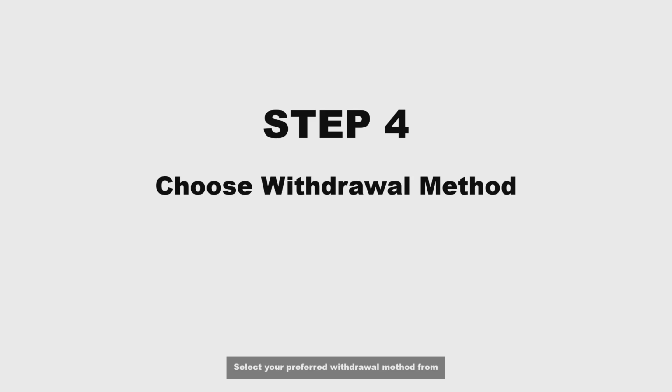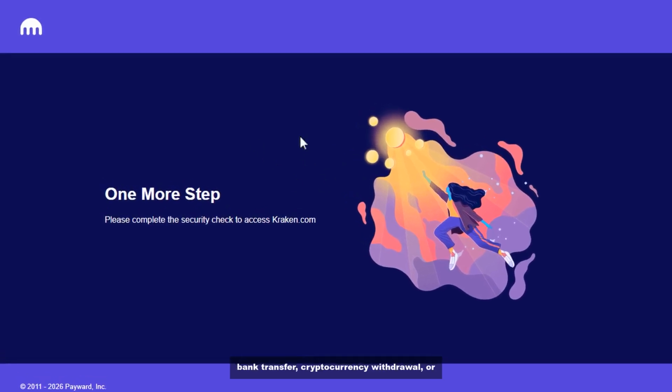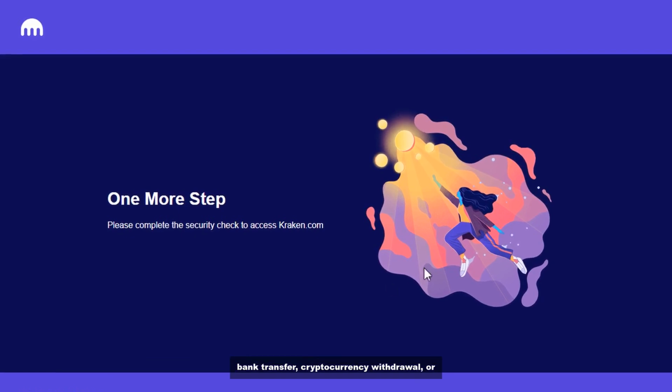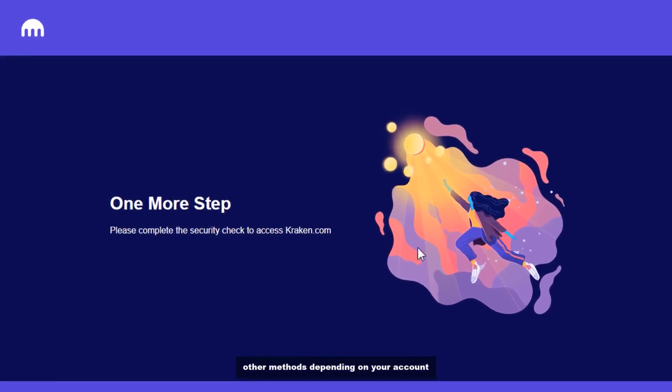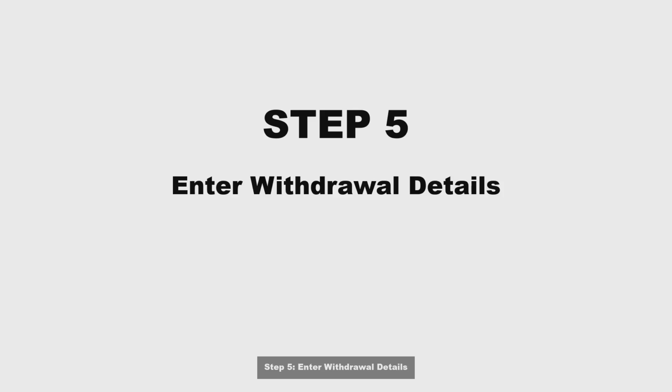Step 4. Choose withdrawal method. Select your preferred withdrawal method from the available options. This could include bank transfer, cryptocurrency withdrawal, or other methods depending on your account settings and the currency you are withdrawing. Step 5. Enter withdrawal details.